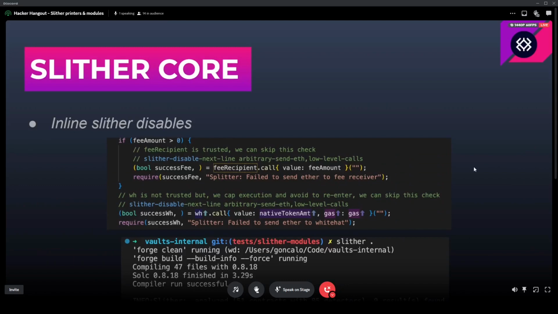Another way to disable these findings, or to basically acknowledge them, is to put the Slither disable next line comments. It might make your code too verbose. If you end up putting a ton of these comments all over your code, it makes it less readable. But sometimes you can use it.